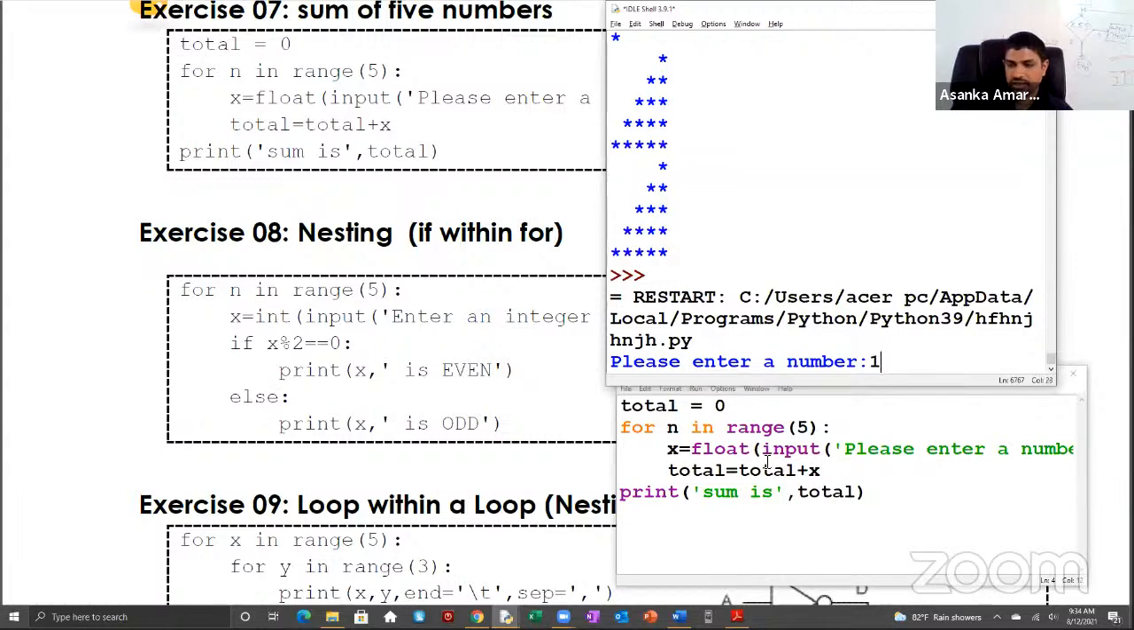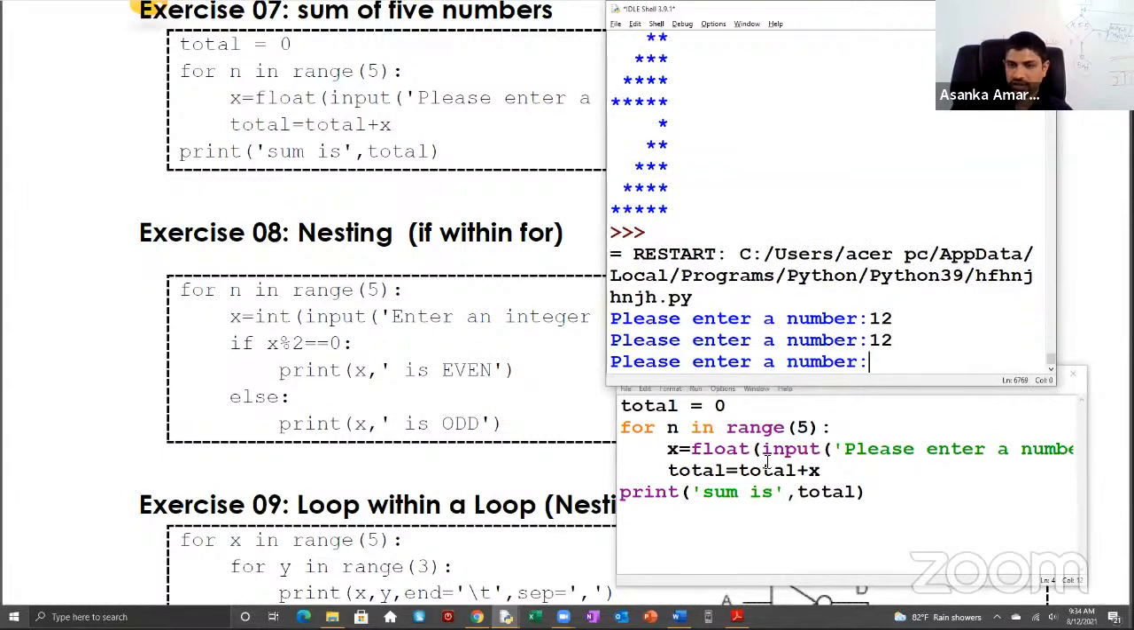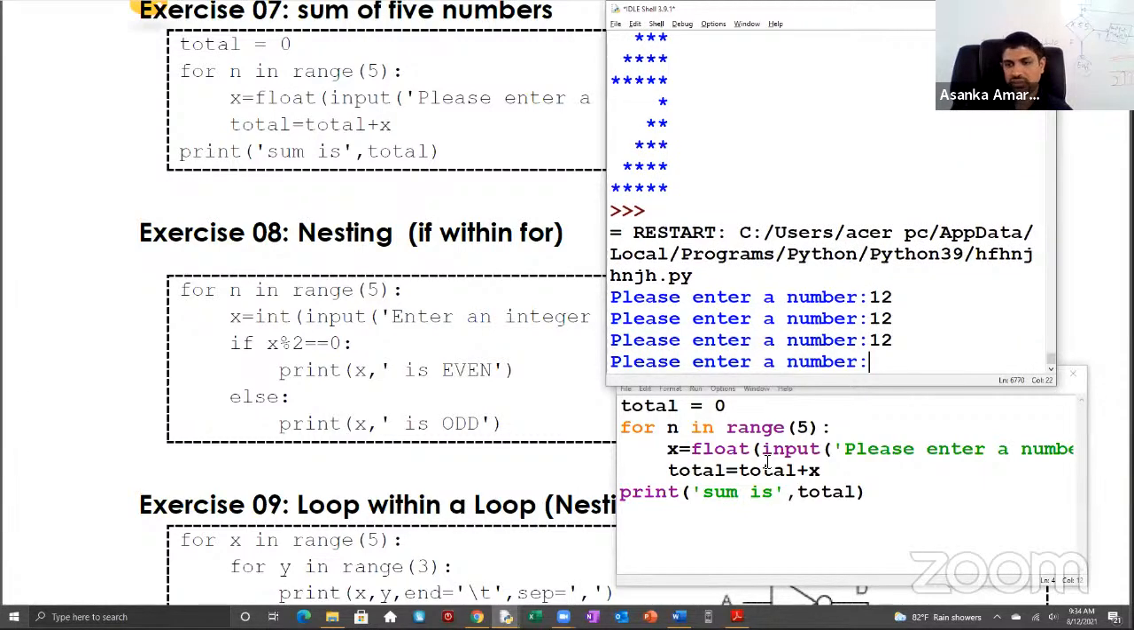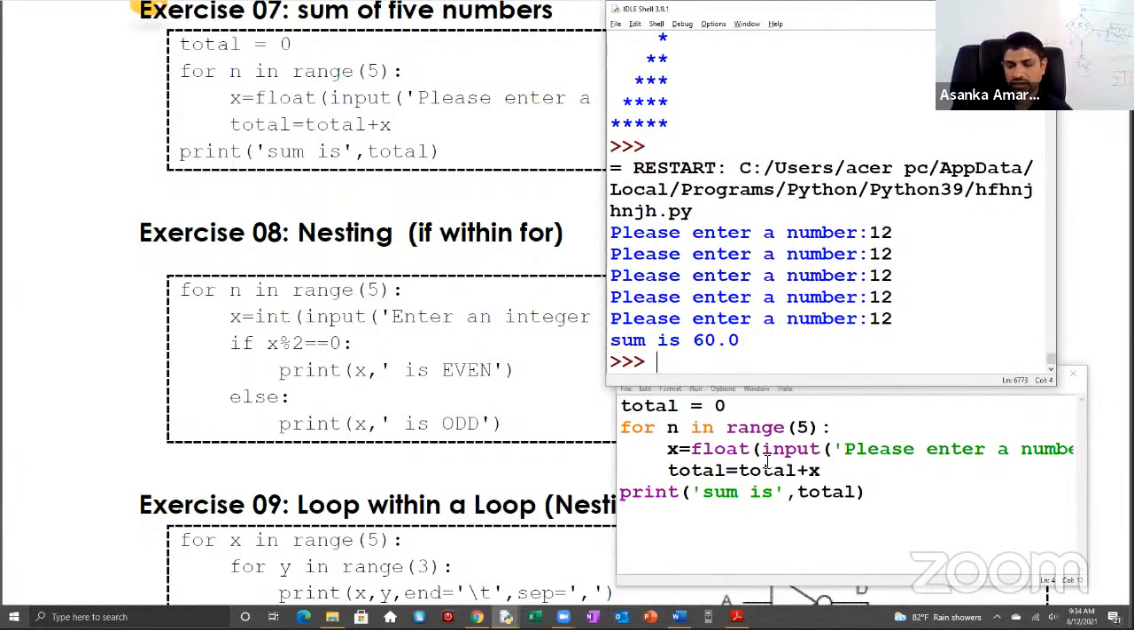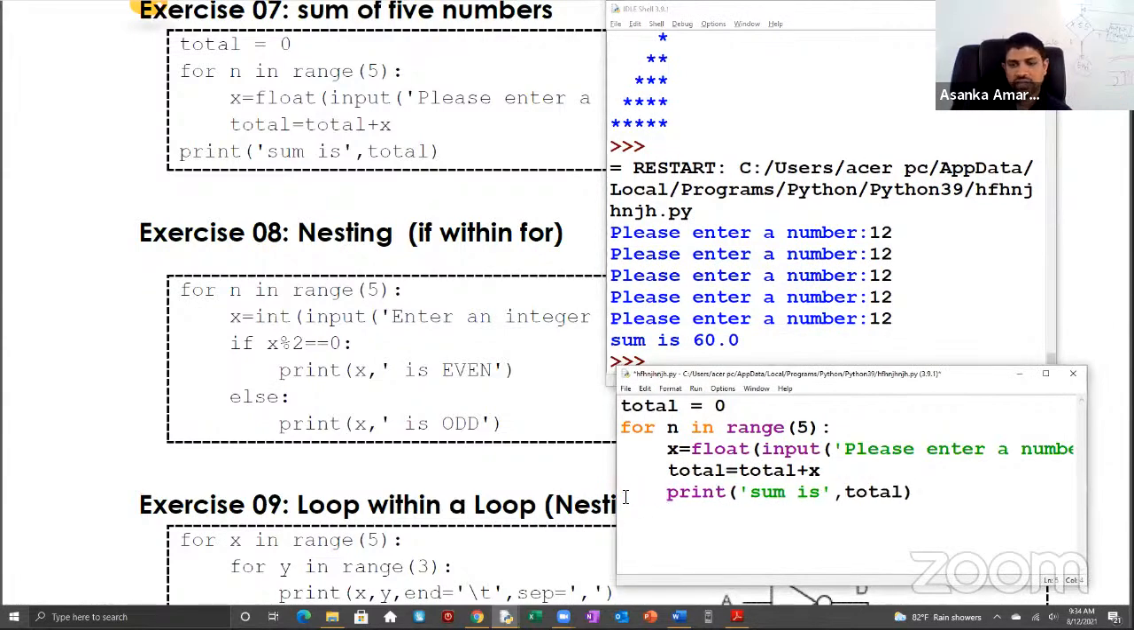Okay, let's say 12. The second one is also 12. Again 12, 12, 12. So I have entered 12 five times. So 12 into 5 is 60. Therefore the total is 60. If I put this print function here, what happens?